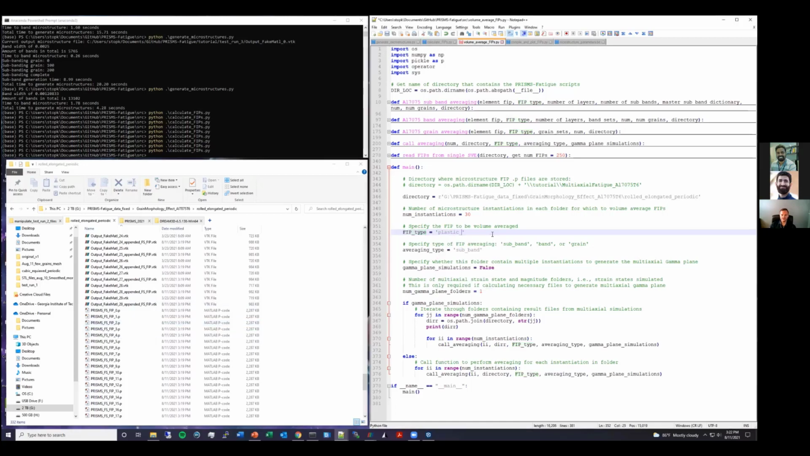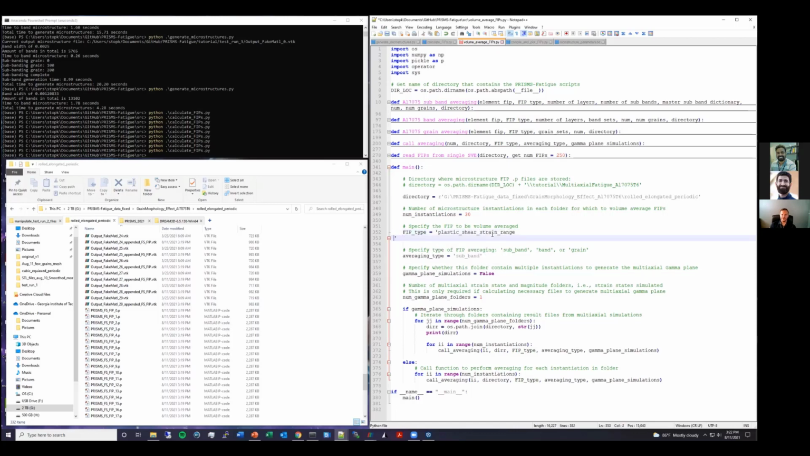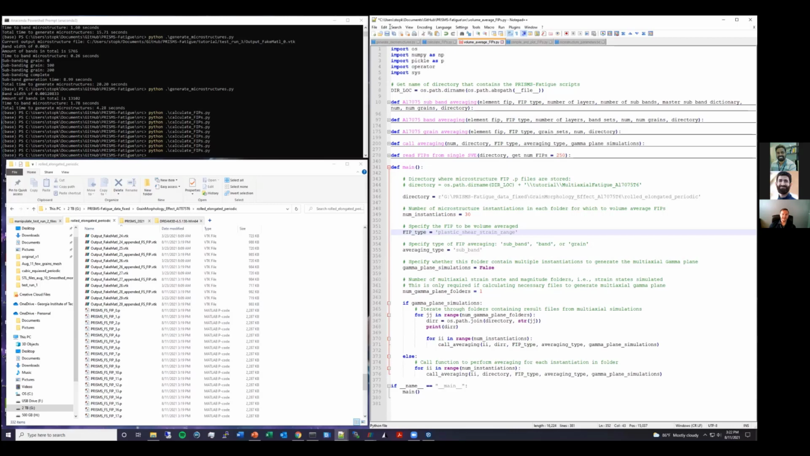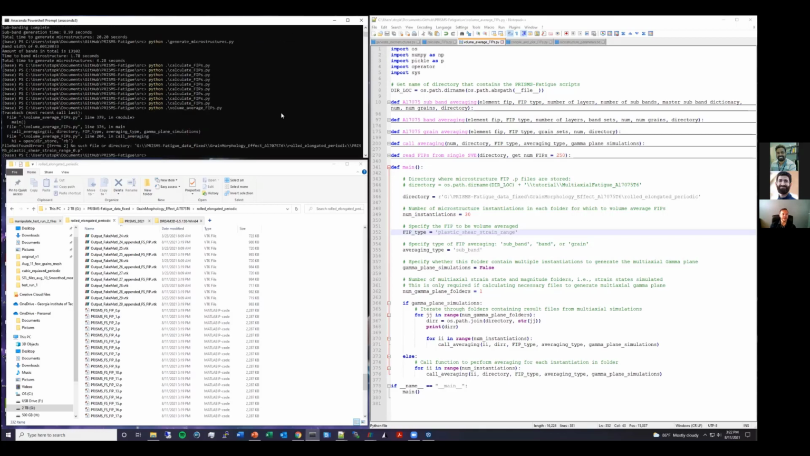So if you want to volume average a FIP that doesn't have the right files in this folder, if you run python volume average FIPS.py right now, you're going to get a failure because the code is looking for a file called prisms underscore and the name of the FIP. But that doesn't exist, so of course you're going to get an error. So let's change this back to Fatemi-Socie FIP. And we have the files to average over subbands, bands, or grains.